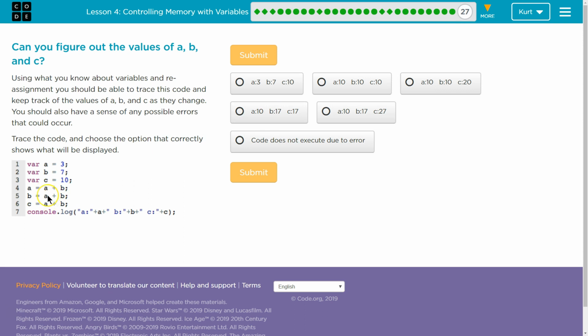If A is 10, 10 plus B is still 7 because it hasn't been reassigned. The computer sees this and says B needs a new value, but it first says, okay, what is it? And it reads this first. So we can use B's old value. So 10 and old value 7 is 17. B is 17. We're down to 2.